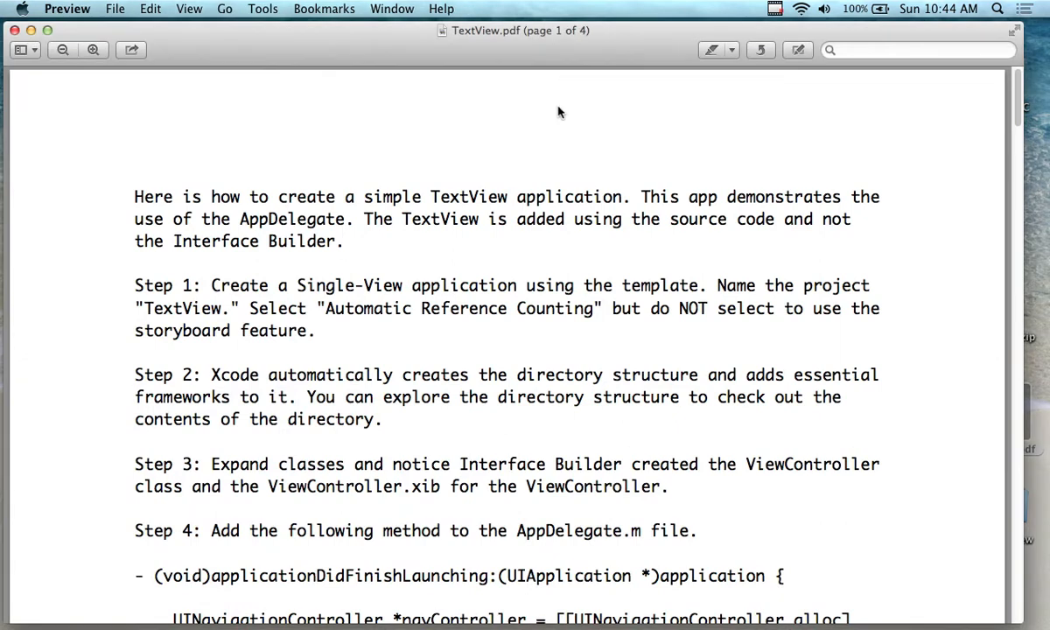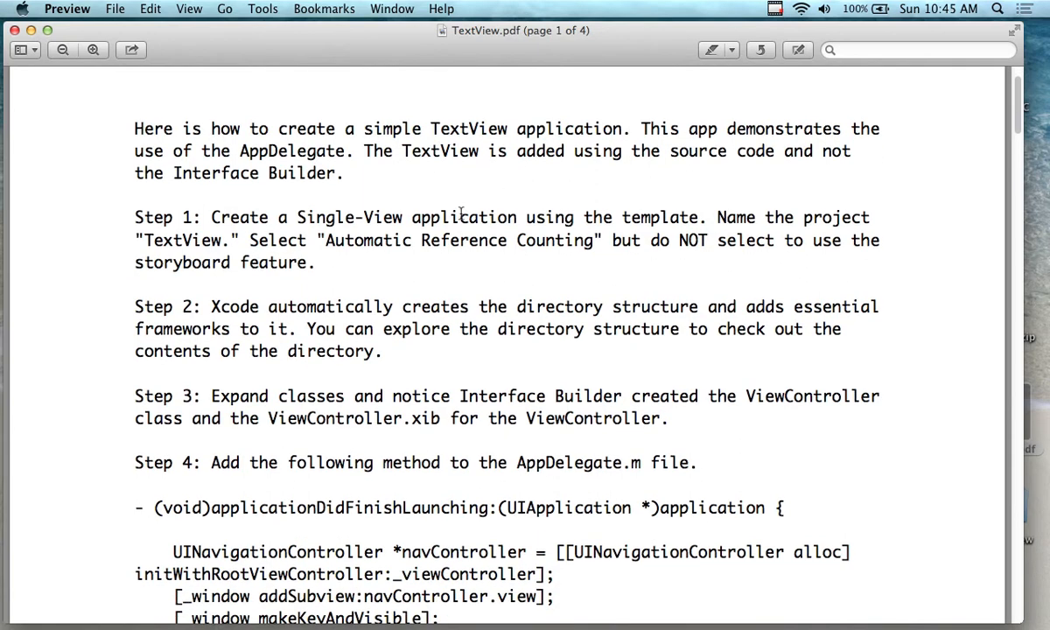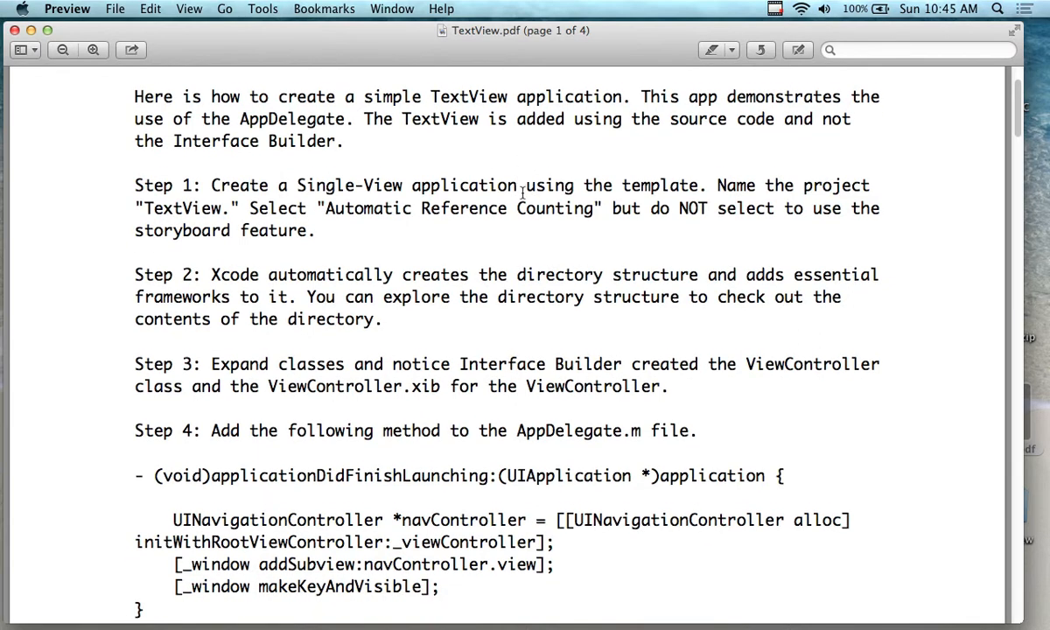On the text view project, I'll show you how to do the text view. This is a programmatic way of doing it. Now we're going to create a simple text view application that demonstrates the use of the app delegate, which is what we just worked with. The text view is added using the source code and not the interface builder. We're not going to do anything with the dragging and dropping. We're going to do it all programmatically.